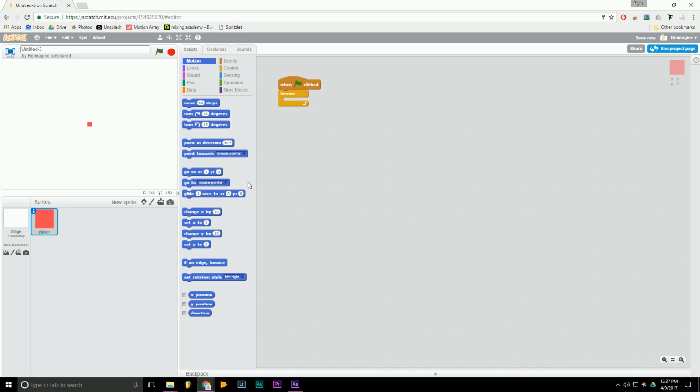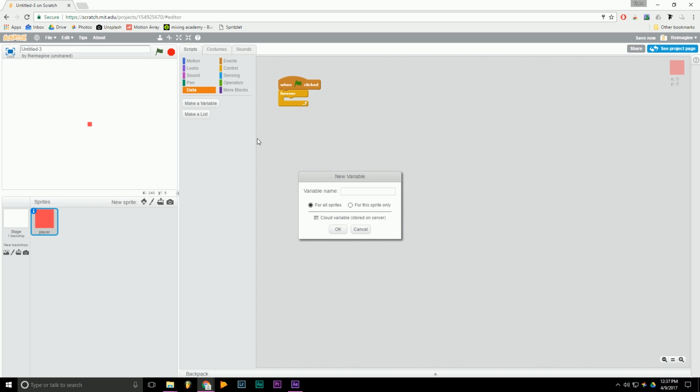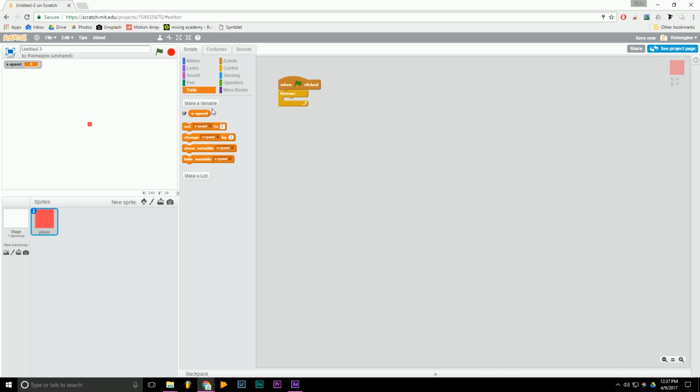Alright, when most people start with Scratch, they generally use the motion blocks in this panel, which is good. It's nice and simple, but I find it doesn't produce as much of a pleasing effect. It doesn't produce that nice, smooth, buttery motion. So to do that, we want to go to data and make 2 variables. Our first one we'll call x speed, and our next variable we'll call y speed.